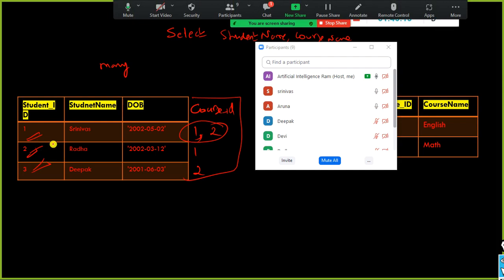One is that all the rows should be unique, and the other rule as per first normal form is that each value in the column should be atomic. Atomic means you cannot have more than one value, right? You cannot store something like course ID 1, comma, course ID 2 in a single column. Either you can put 1 or 2. So in that case, Srinivas has taken course 1 and course 2.